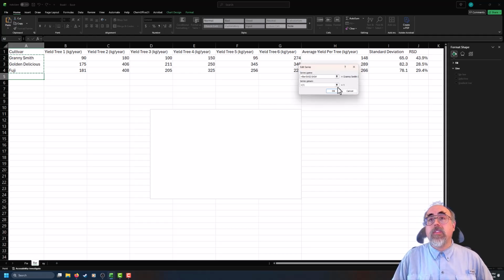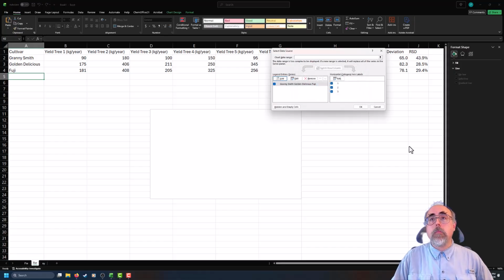Now I'm going to do the series values same way. I'm going to press this little up arrow. I'm going to click it. I'm going to highlight my averages. And I'm going to hit enter to get back. I'm going to go OK.